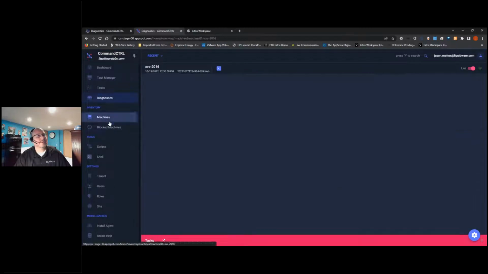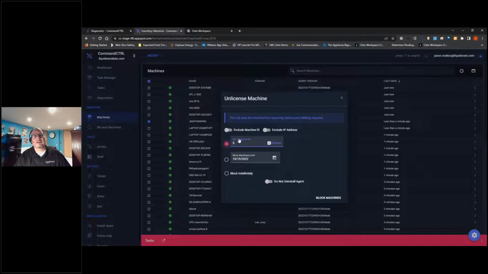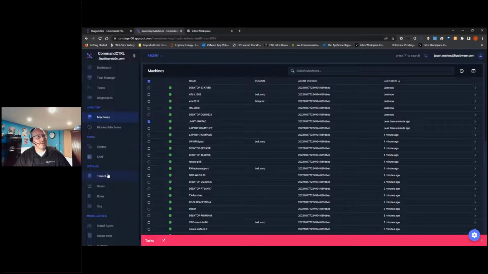We talked about diagnostics. We can see our machines. We can unlicense machines. We can block machines. So I could take a machine here and I can decide I want to block it. I'm going to uninstall the agent, or I can block it temporarily. I can block an entire IP address range. We can block and uninstall immediately. So we have full management of the agent to remove it and add it to the system.